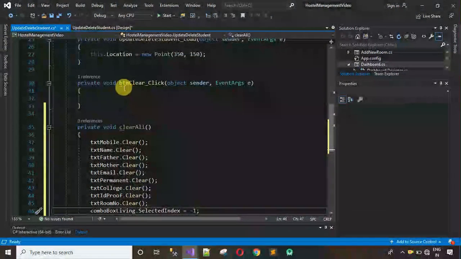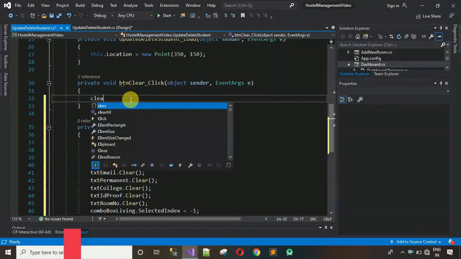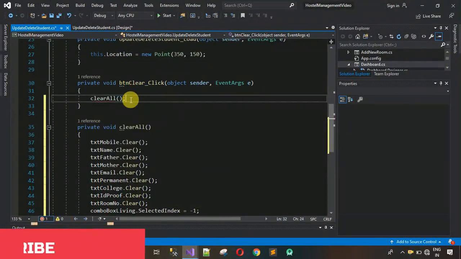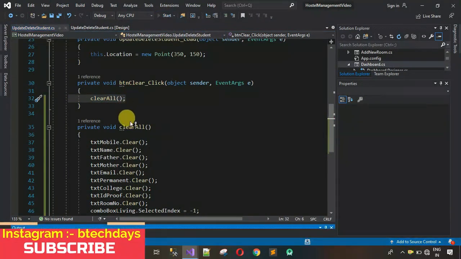So now what we have to do is, when I click on that button, I want to clear everything. So I'm going to call this method on that button click event. So here you can see this. Now I have added. I'm going to start this and let's see if this clear button works or not. So I have started the project.